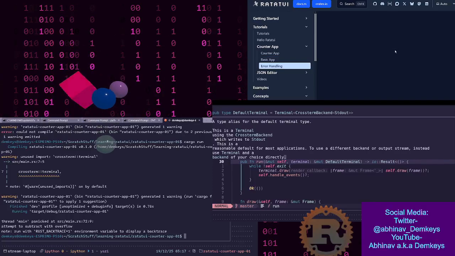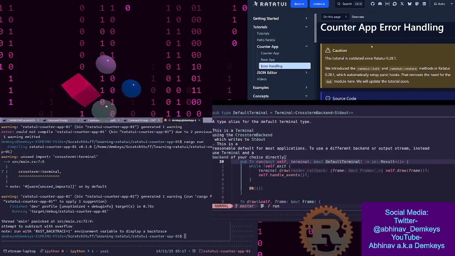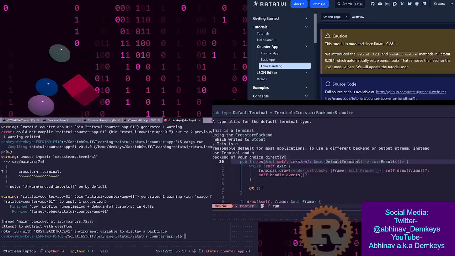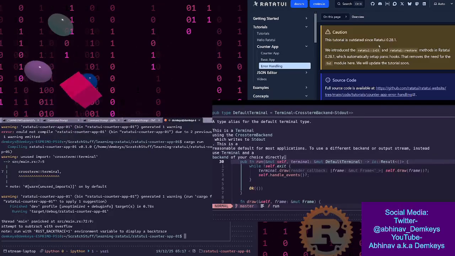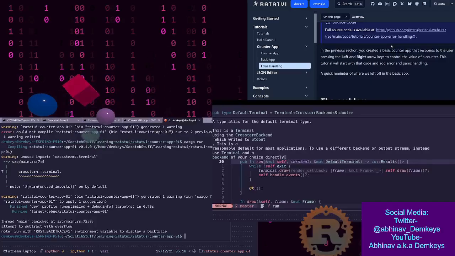Let's move over to error handling. Counter app error handling. This tutorial is outdated since Ratatui so-and-so. We introduced the Ratatui init and restore methods in so-and-so, which automatically set up panic hooks that removes the need for the tui module here. We will update the tutorial soon. Full source code is available at so-and-so.